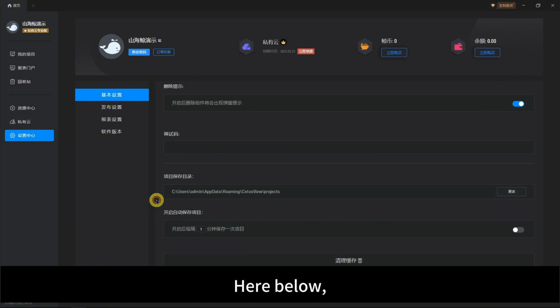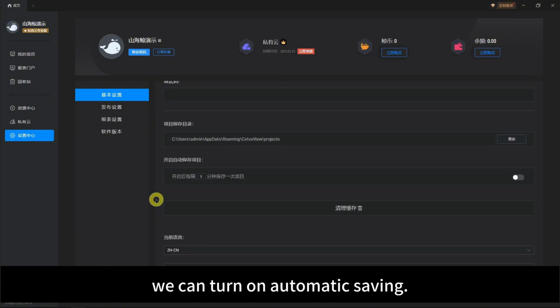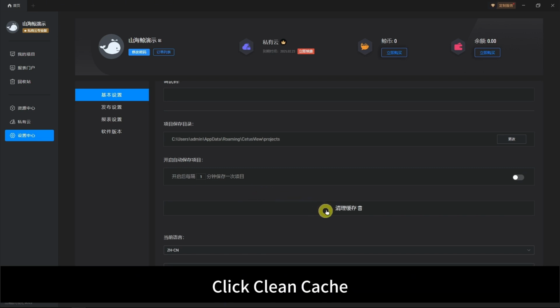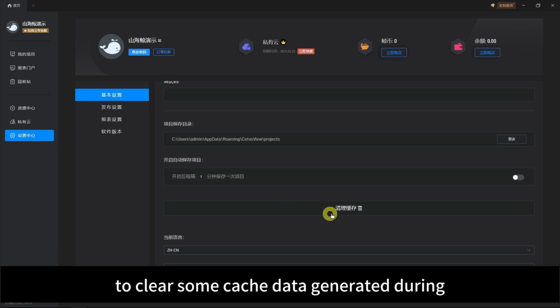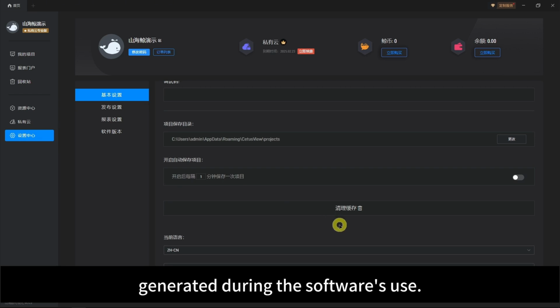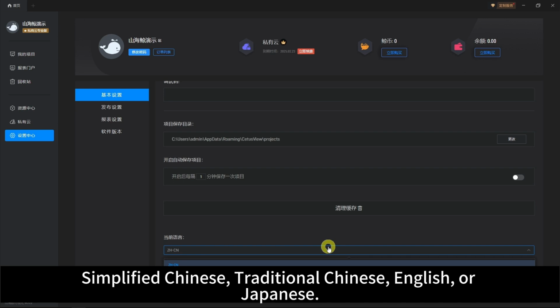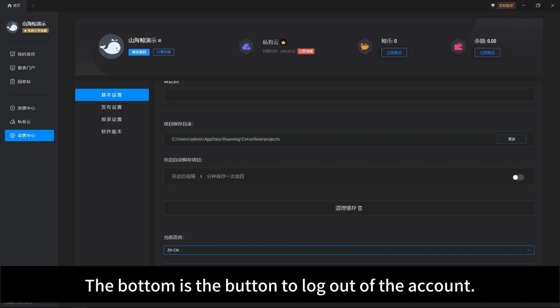Here below, we can turn on automatic saving and set the project and settings save intervals. Click Clean Cache to clear some cache data generated during the software's use. In the software language selection, we can select Simplified Chinese, Traditional Chinese, English, or Japanese. The bottom is the button to log out of the account.